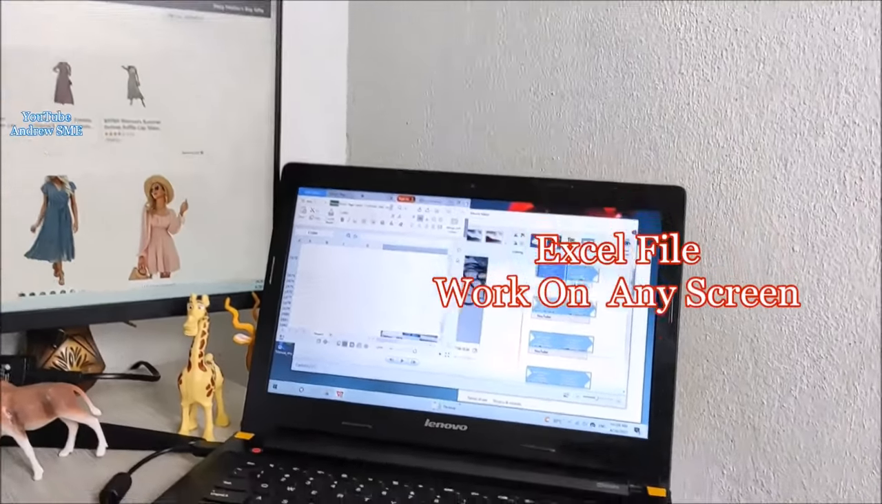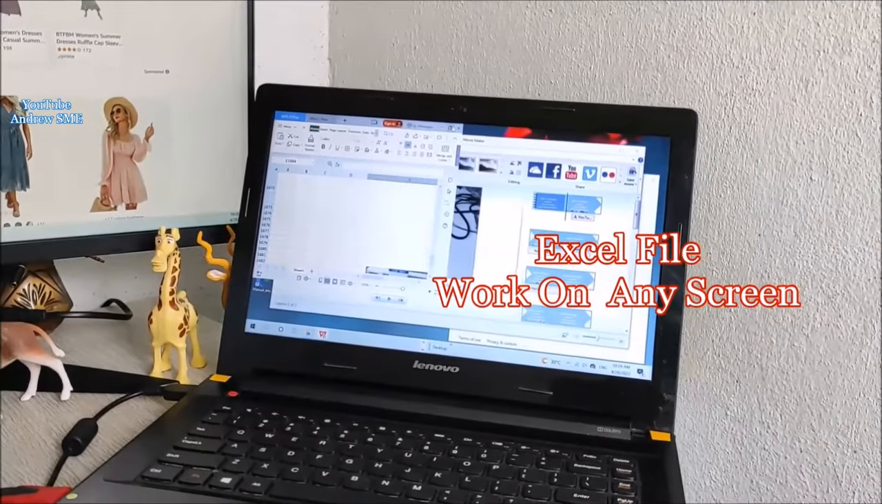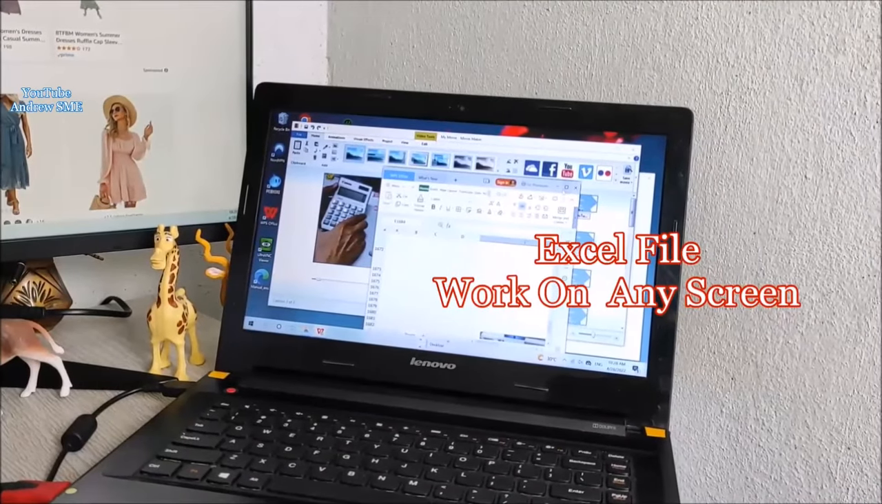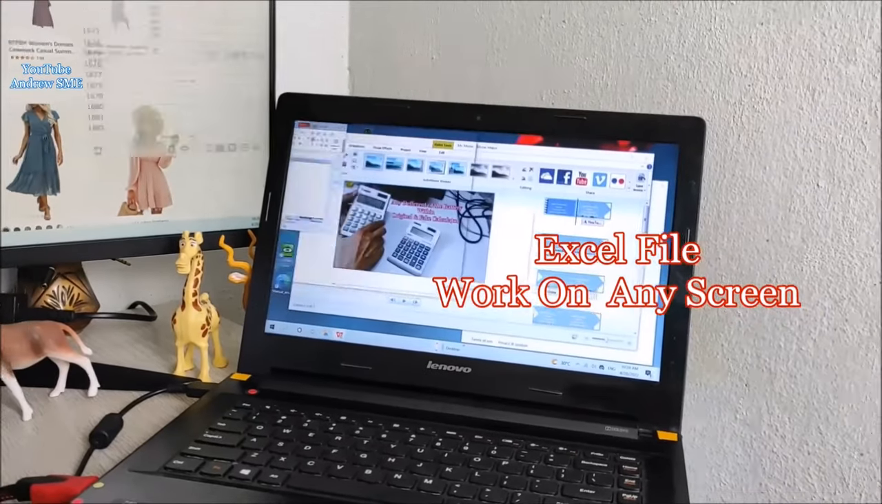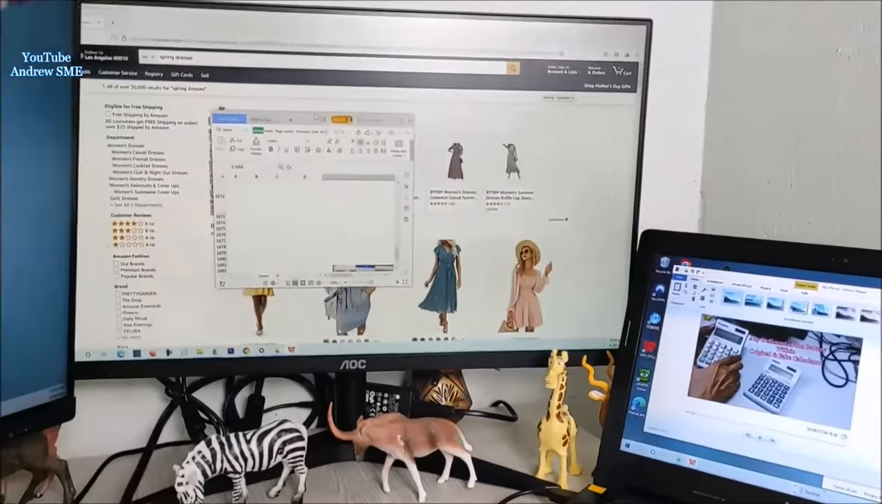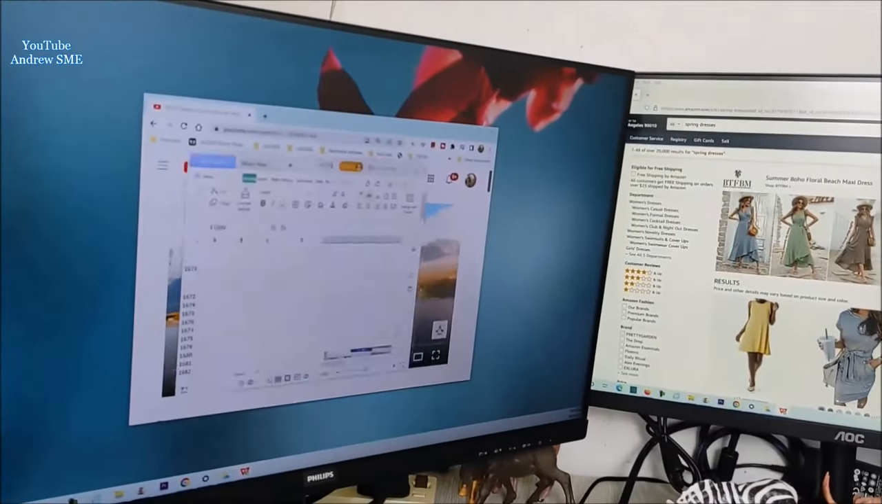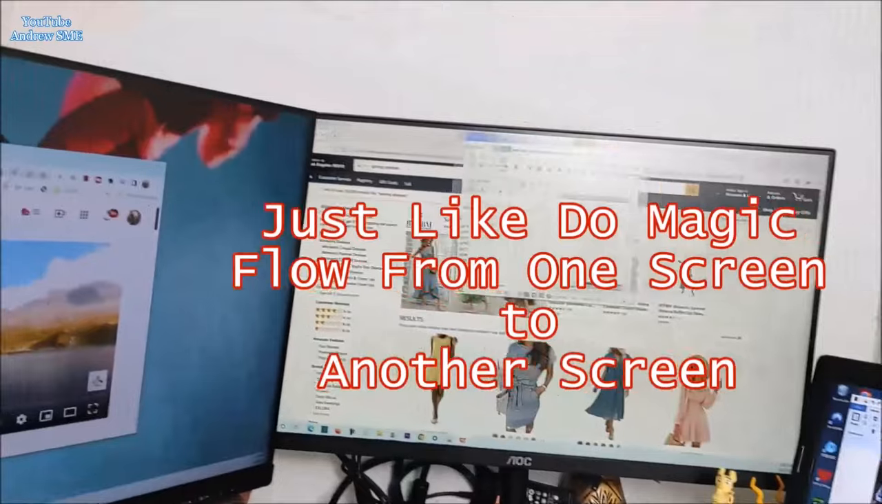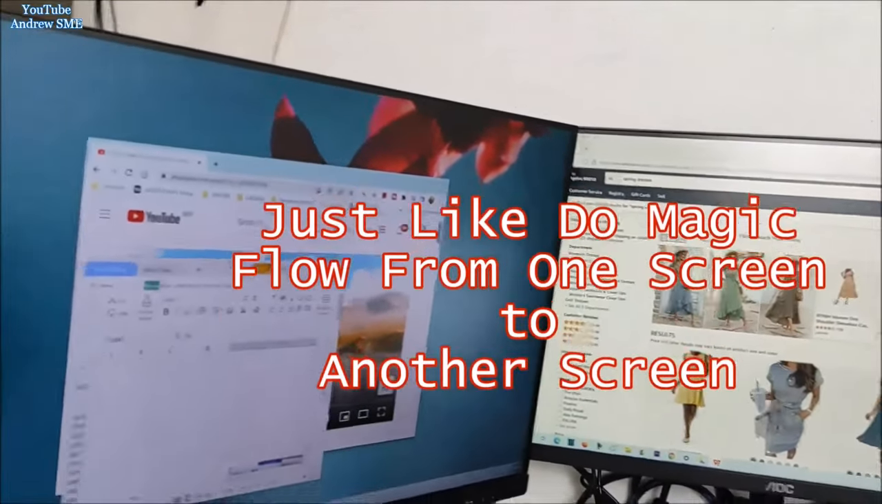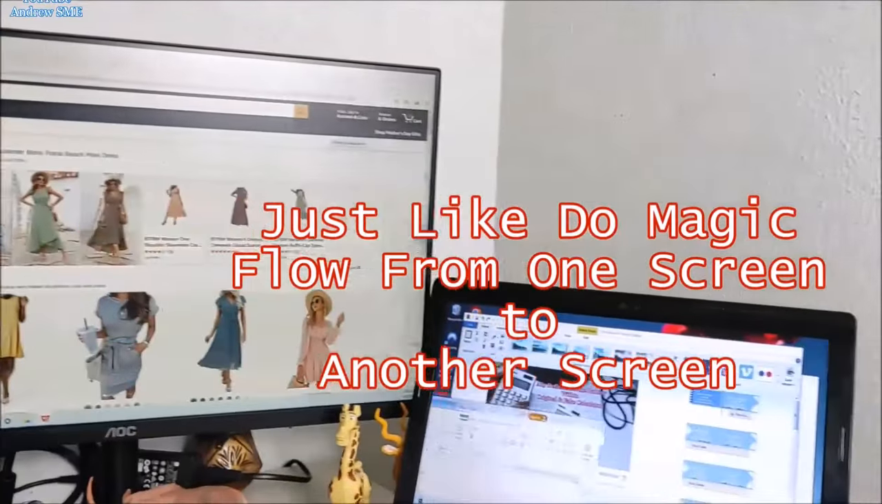Okay. You can do your work on this screen or another big screen or the third screen. You see, it's like magic. It can flow from one screen to another screen.